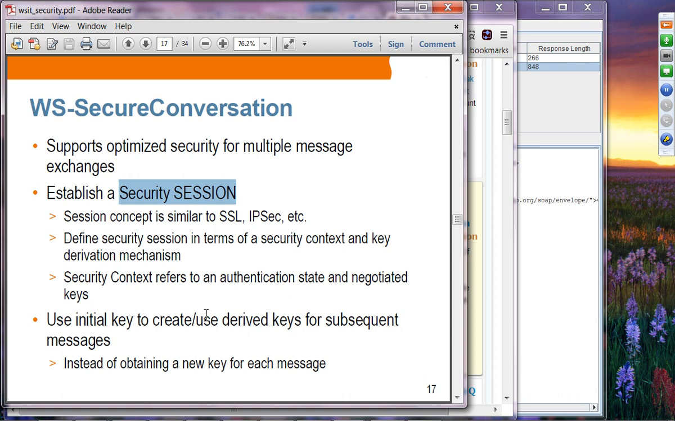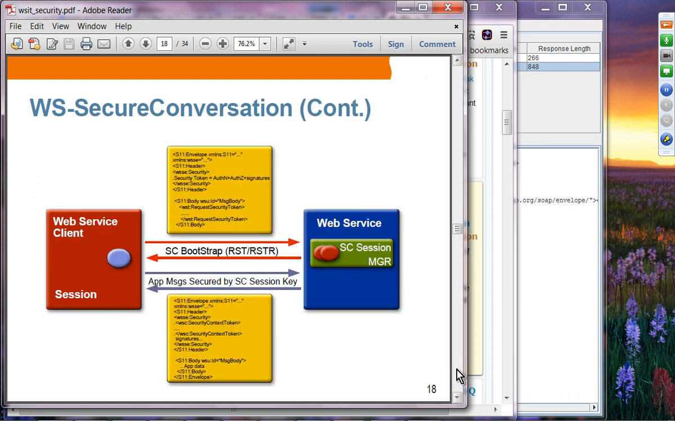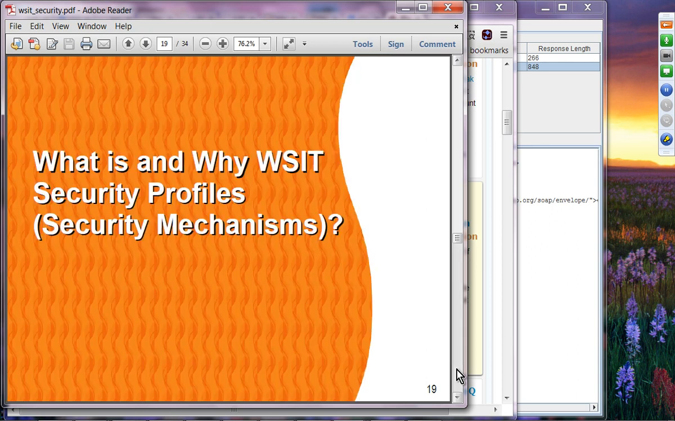That's basically what it does with WS Secure Conversation. It's going to create a session key that is used as the private key between the two communicating partners, client and server. Okay, just to give you a sense of the concept of it. I'm just going to move ahead on this one, and move forward with the security profiles.